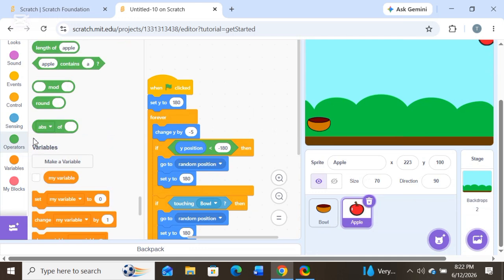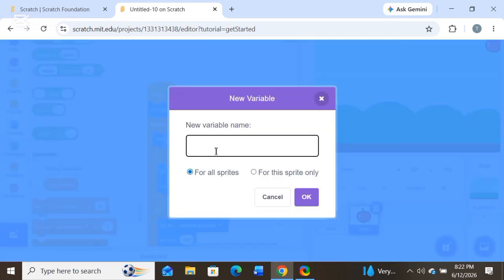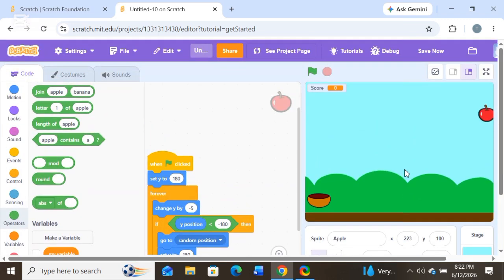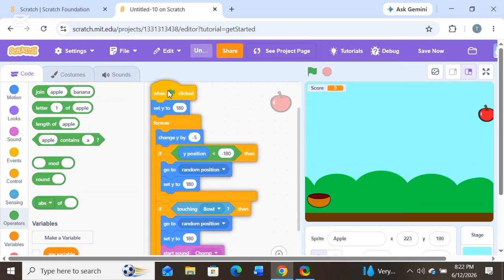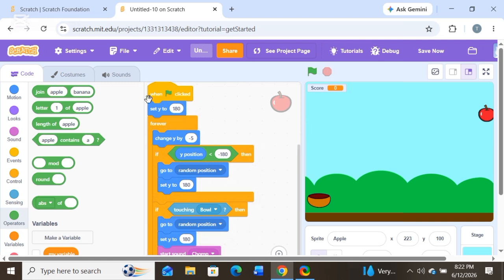Now I want a score box, which you saw in the video of the game. Here is the variable. I will click make a variable and I will write score here. Okay. Now you can see the score is appearing on the screen. See, the score is 0. And I will drag it up first. My whole code block is here now.